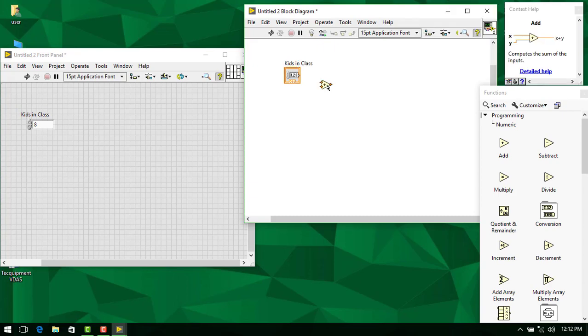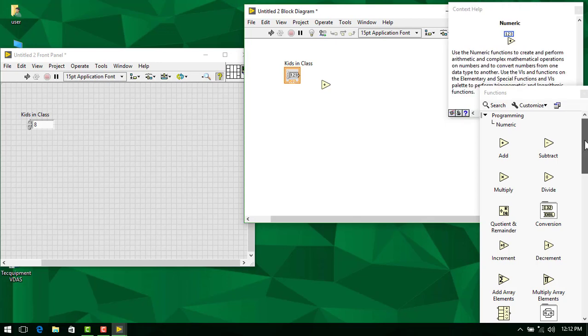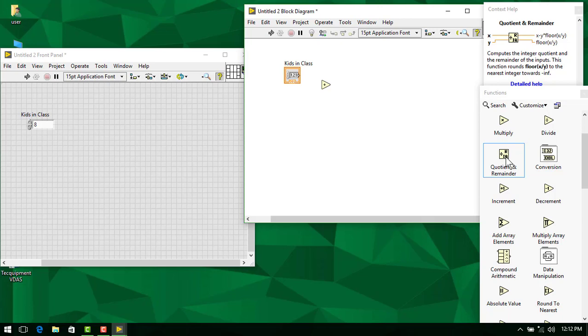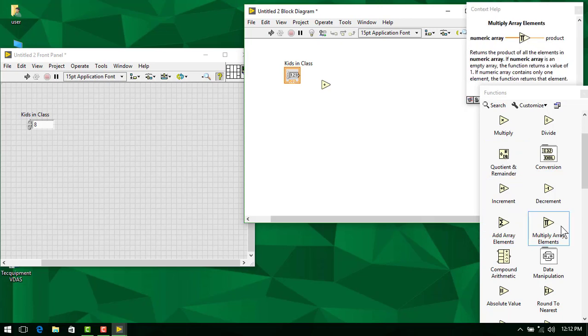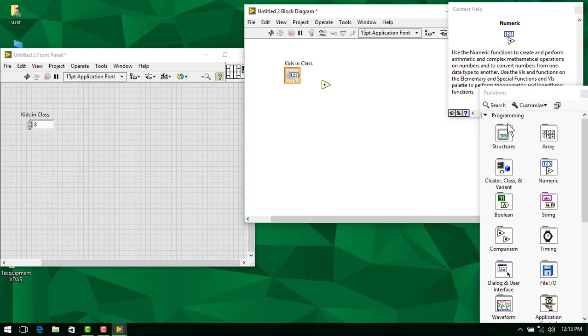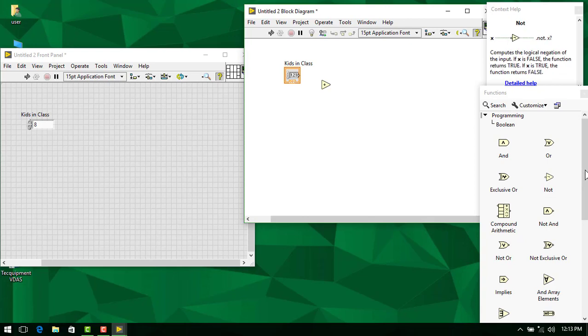If I mouse over this block, this addition block, you can see up here in this fourth window, context help, what this block does. It takes an x in, a y in, and computes the sum, and your output is an x plus y. That's pretty basic and pretty easy. There are other blocks that are a little more confusing. What does multiply array elements do? Takes a numeric array and gets the product of everything in that array. These are pretty self-explanatory, but we can go into some very detailed definitions.